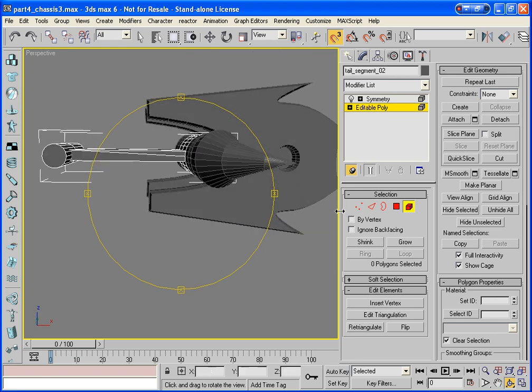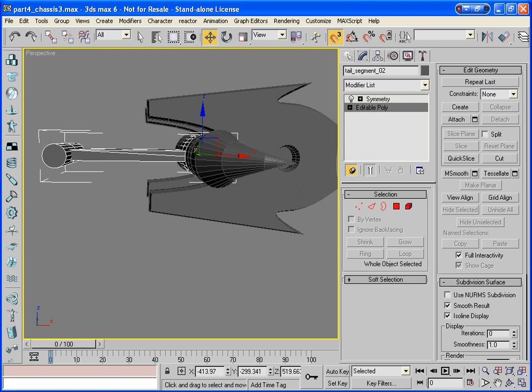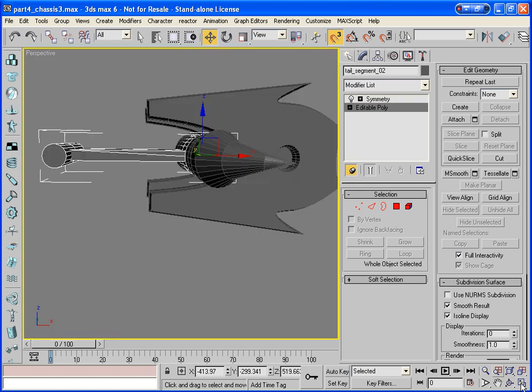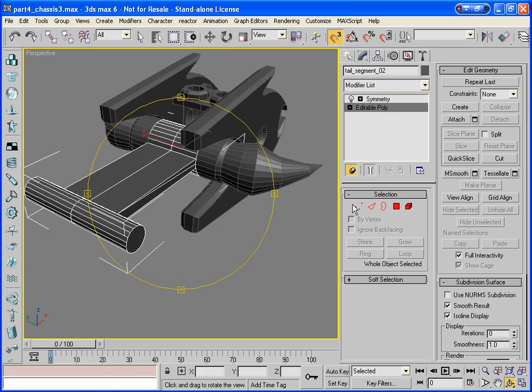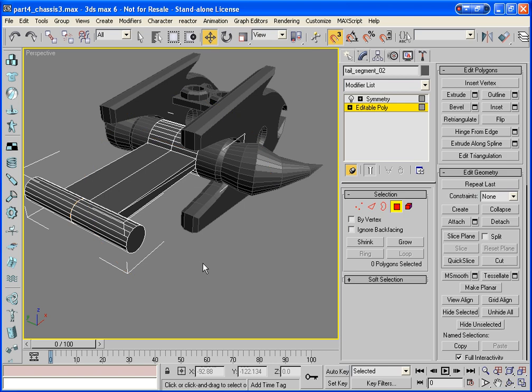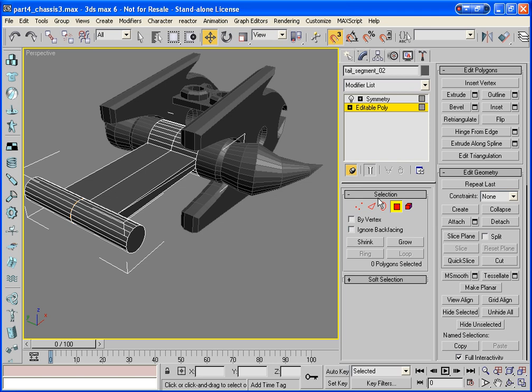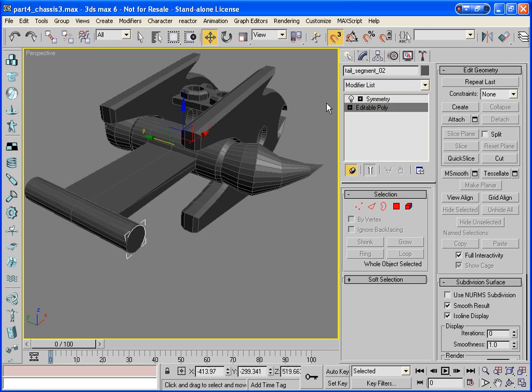So next, I need to create the spike that comes off the end of this as well. So yet again we're going to do it like we did the last time, but it's a smaller spike. So detach and spike. I just called it spiky. Spike.